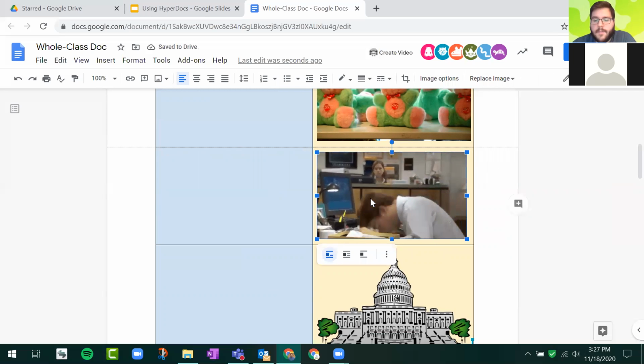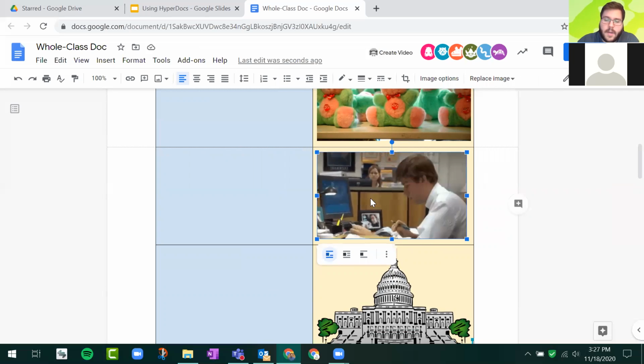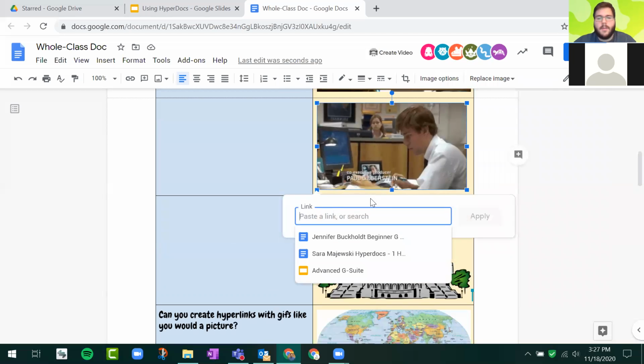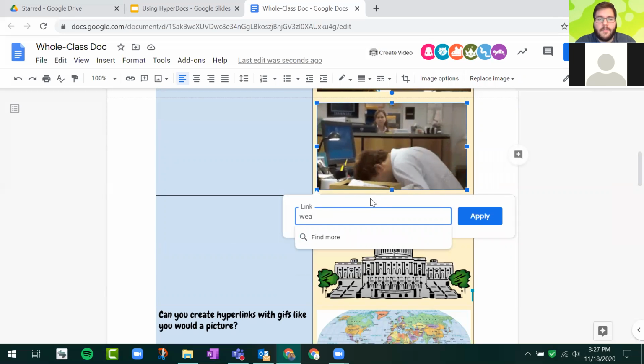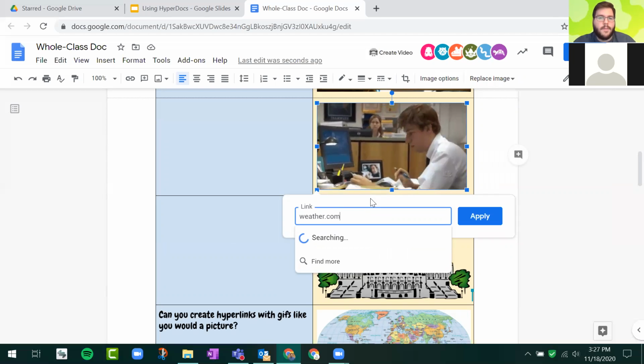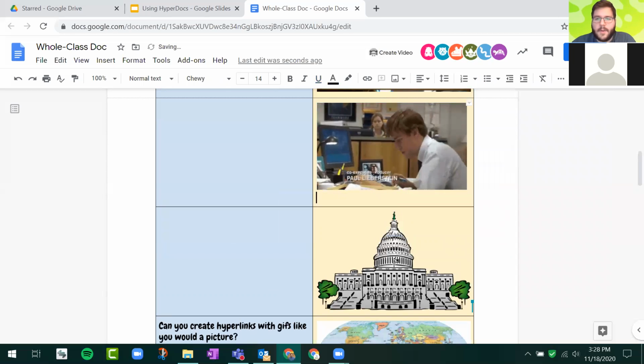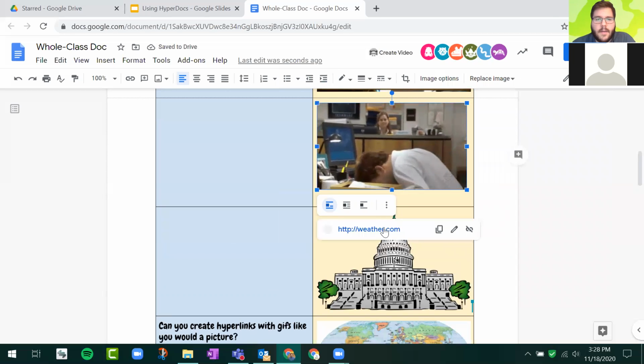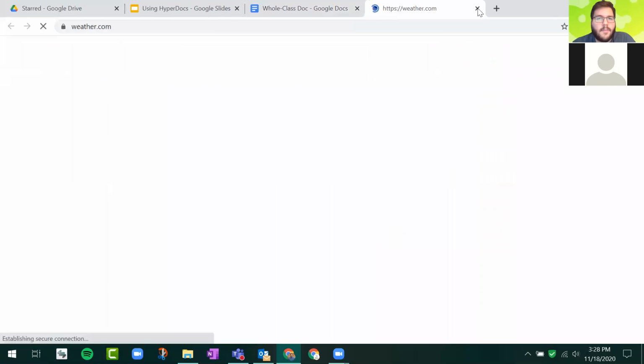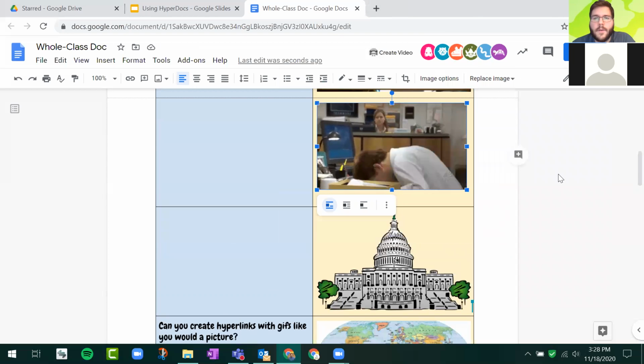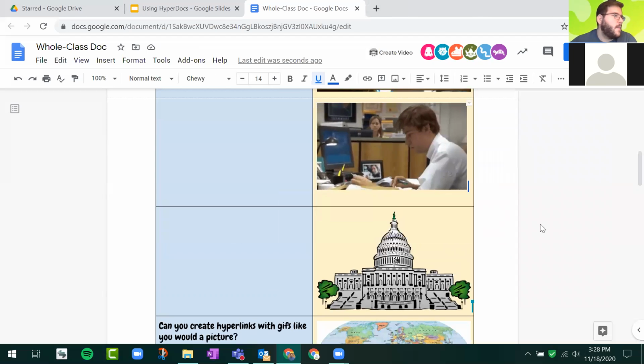And just like for hyperlinking a still picture, we can do the same thing: Control K, and put in a hyperlink. So this one goes to weather.com, for example. There we go, there's this link. And when somebody clicks on this link, it can shoot them over to weather.com, or whatever website you want.